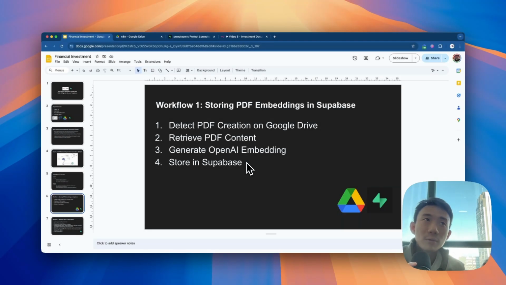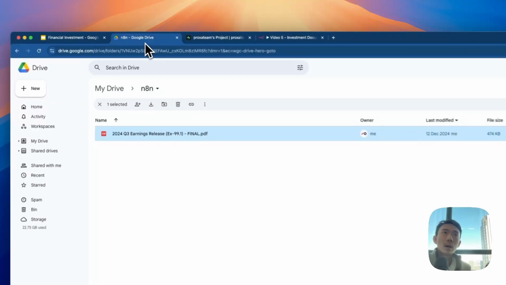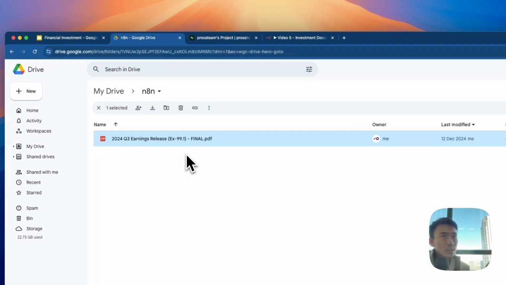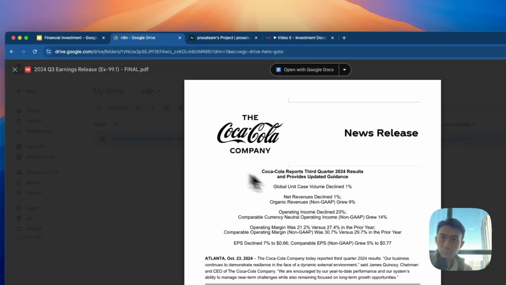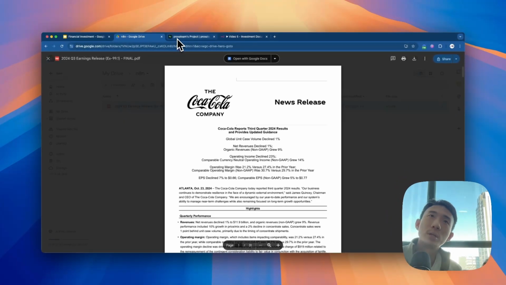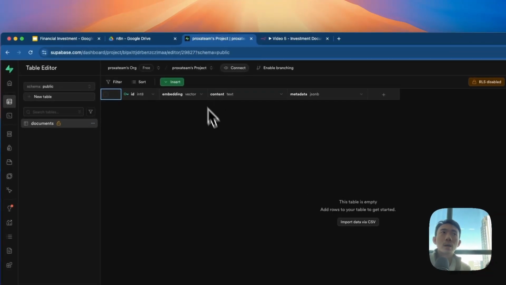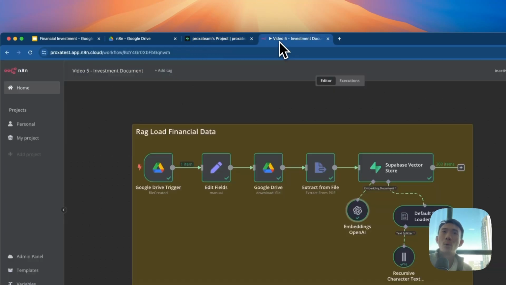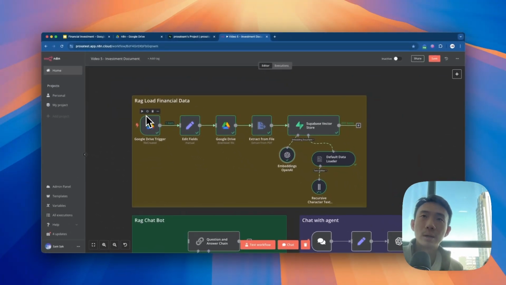Let's dive into our first workflow, storing PDF embeddings in Supabase. Let's take a look at our Google Drive. This is the 2024 Q3 earnings report of Coca-Cola. This is the file that we'll put into our vector database. As you can see on our Supabase, it's empty for now. We'll demonstrate how it works, and then you will see what content will be inside Supabase.